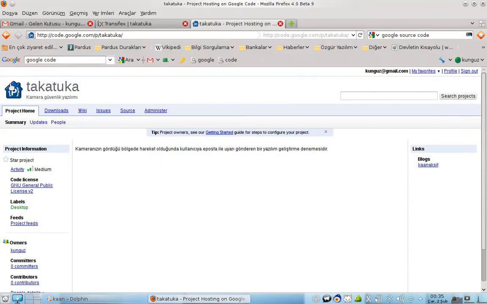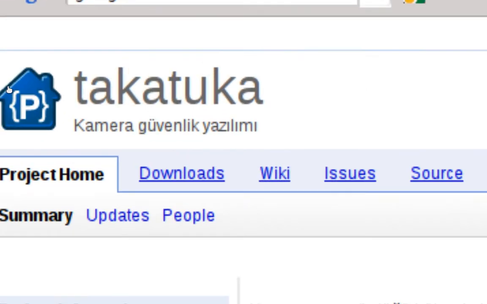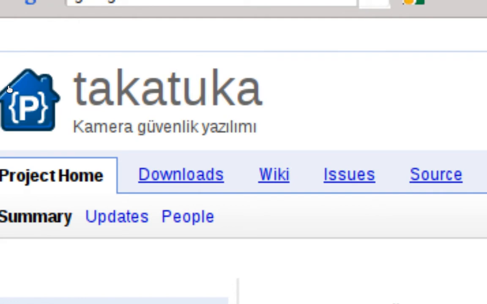Hello friends, today I'm going to show you my latest open source project, which means you can download it for free and use it for free. It's named Takatuka. It's a software that turns your webcam into a security camera. Whenever there is motion, it sends an email with a picture from the scene.